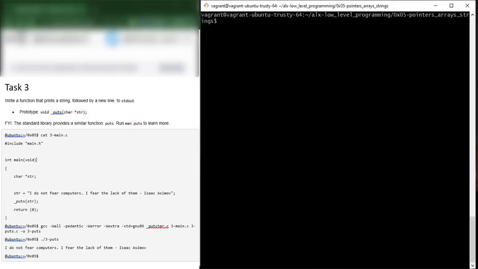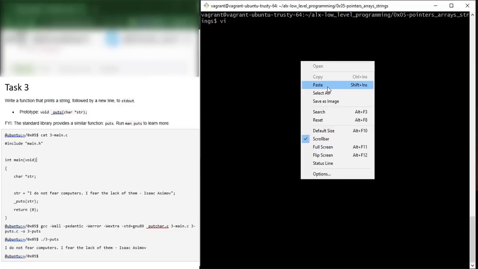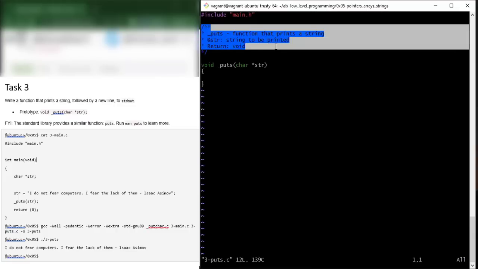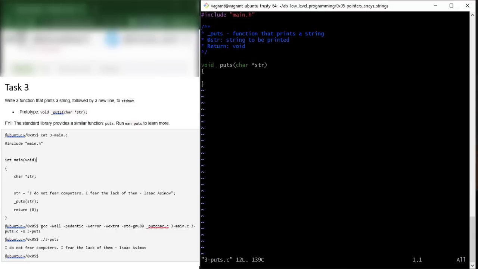All right, so this question says we should write a function that prints a string followed by a new line to stdout. The stdout simply means your standard output, your screen in this case. Okay, so let's open the file first. Control C, vi, paste. I've already created the Betty documentation because it takes time for us to always be writing Betty documentation, so I've already written that before opening the file.